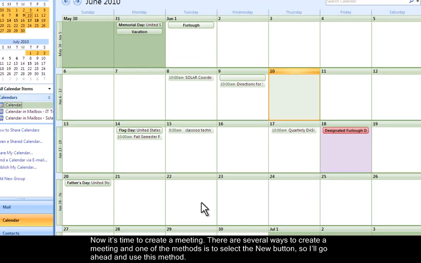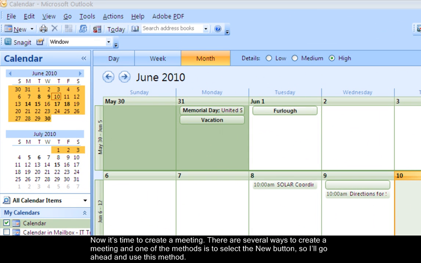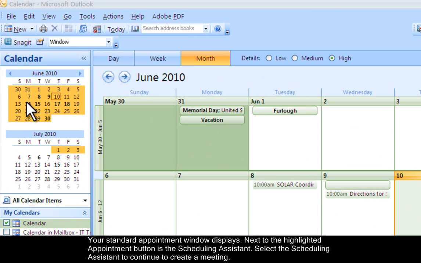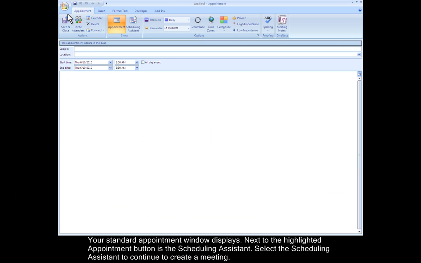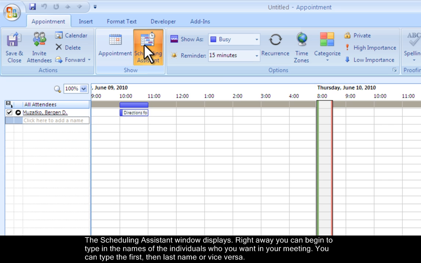Now it's time to create a meeting. There are several ways to create a meeting, and one of the methods is to select the New button. So I'll go ahead and use this method. Your standard appointment window displays. Next to the highlighted appointment button is the Scheduling Assistant. Select the Scheduling Assistant to continue to create a meeting.